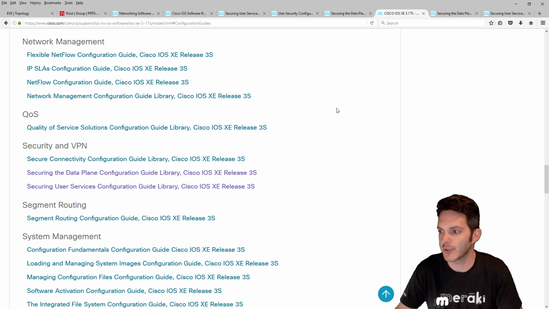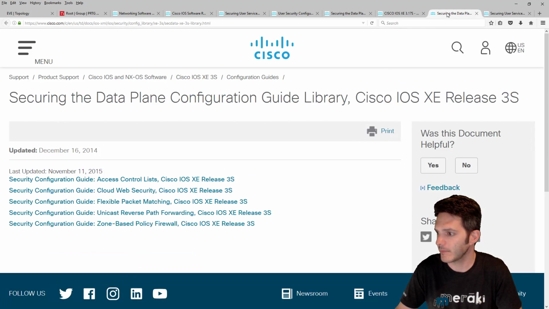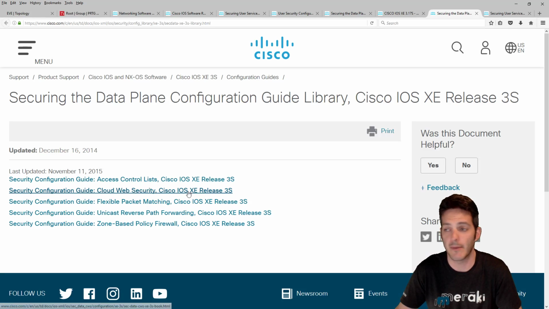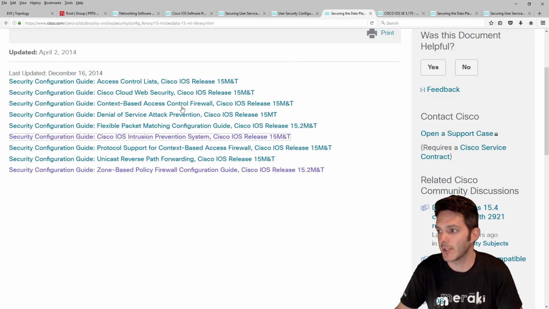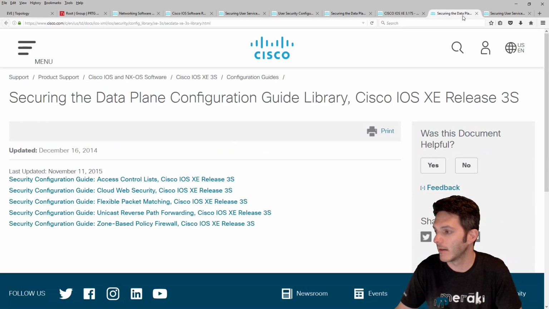One thing that you'll notice about the data plane here is there's significantly less topics to cover. Like we have zone-based firewall, URPF, flexible packet matching, cloud web security, and access lists. We don't have any. This would be data plane. So we don't have denial of service attack prevention. We don't have IPS. We don't have CBAC. CBAC is no longer there.